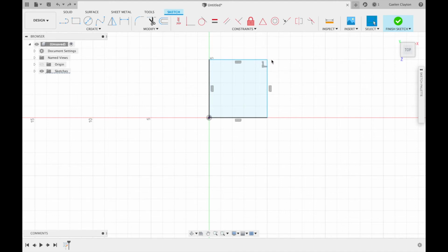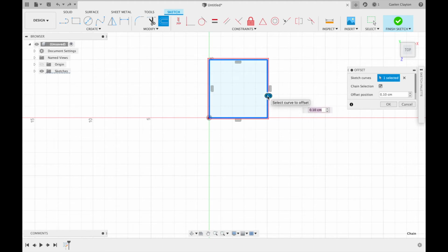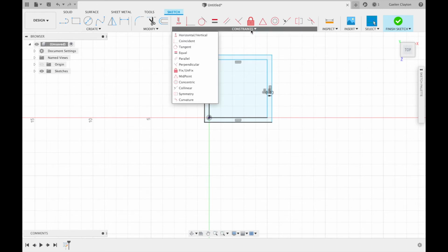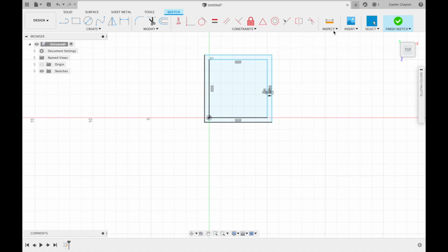The Modify menu will create modifications to shapes you've already created. For example, with an offset, you can create another line that is a certain distance away. The Constraints menu here helps with construction by fixing angles, length, etc. For example, if you have two lines that you want to be parallel, you can use this tool to make sure that happens.